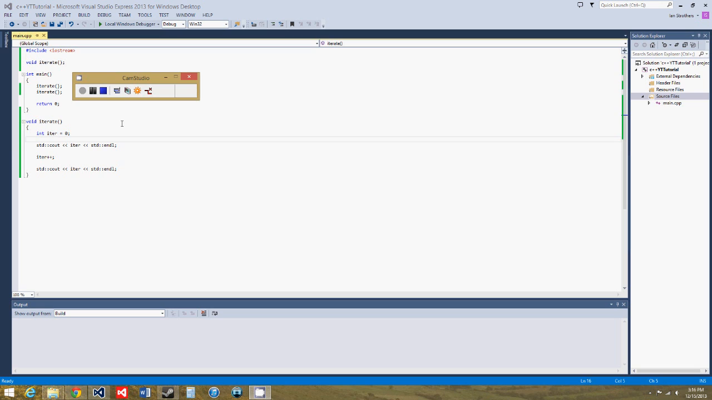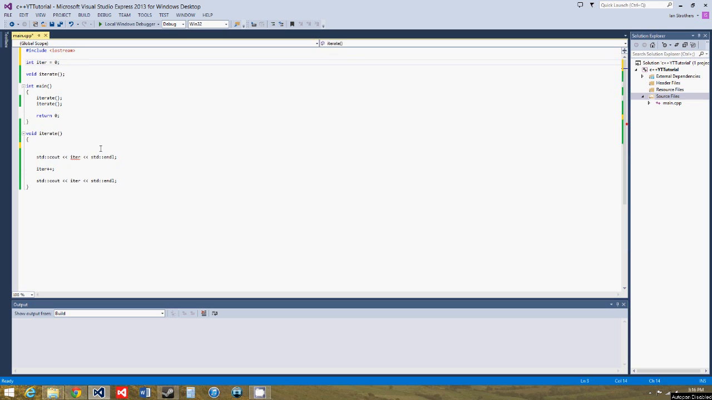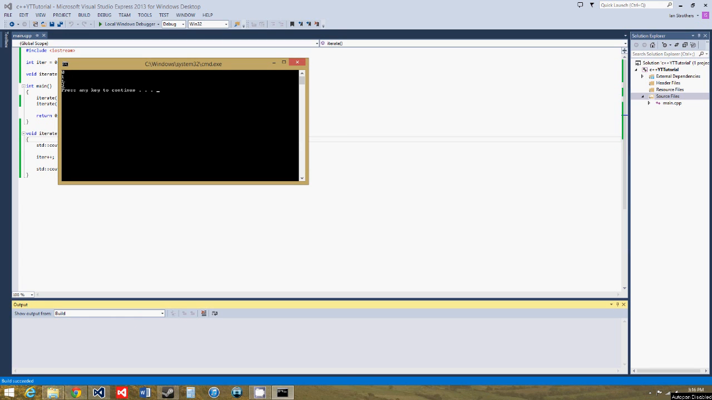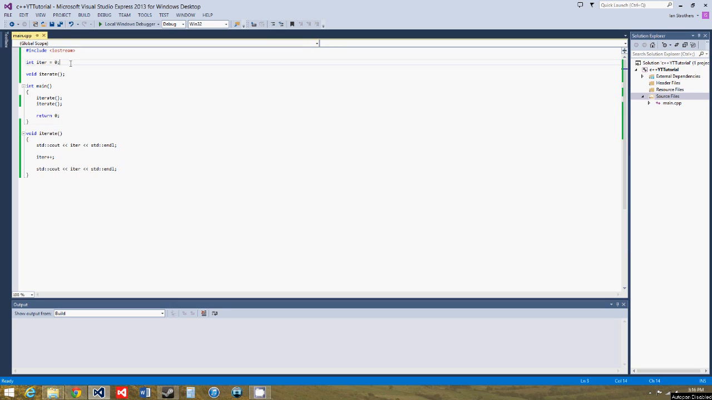So say you don't want the variable to be reset after every function call. Now the obvious way to do this would be to make the variable global. So now if we build this and run it, 0, 1, 1, 2. So it counted up and saved the variable because it's global.